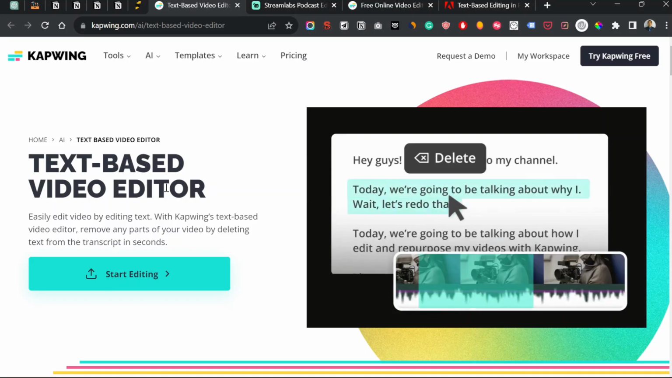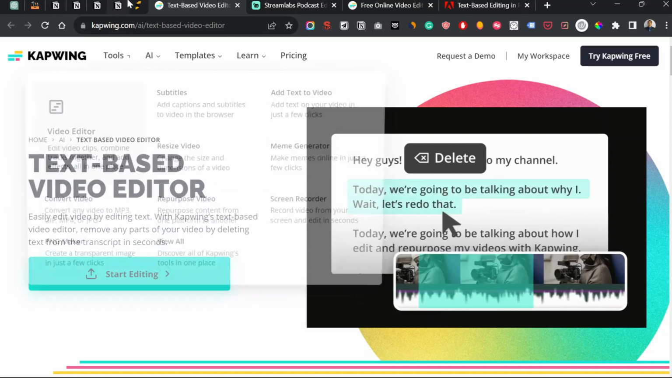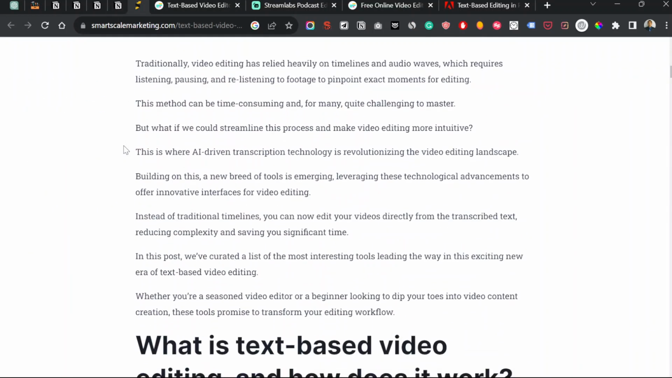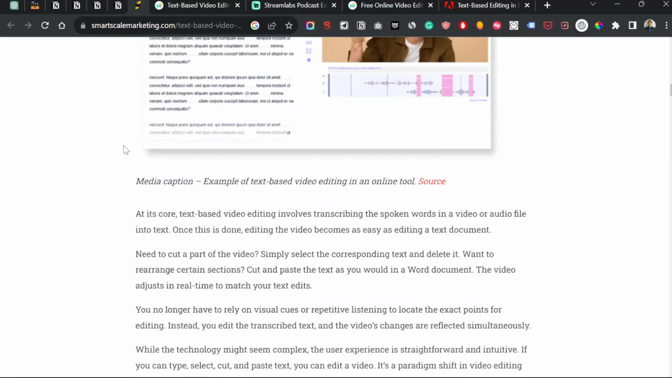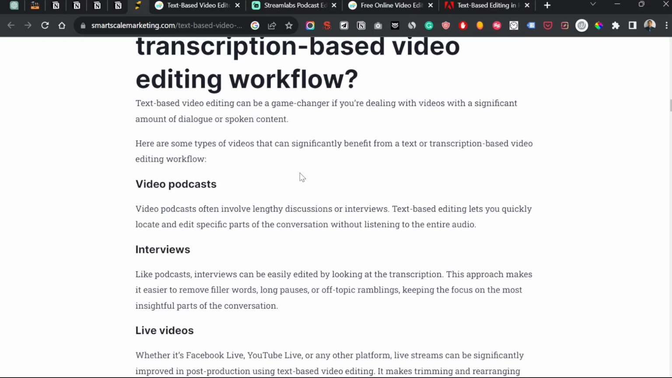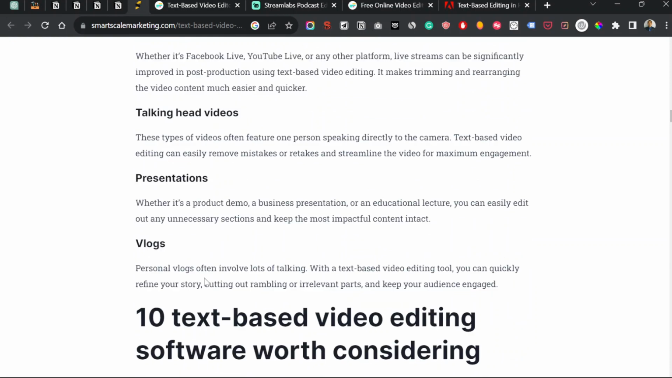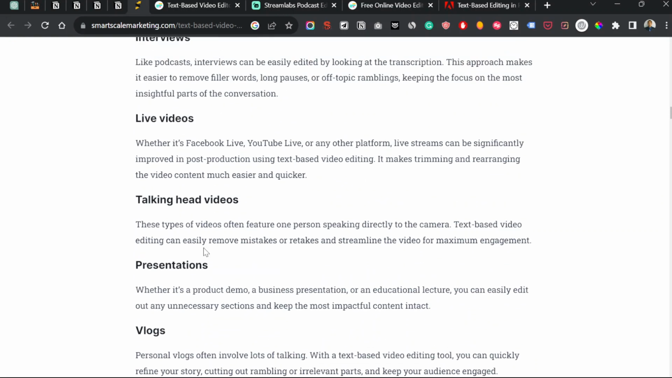editing as an option for editing many of the videos. Now, you might be wondering where text-based video editing can be used. It cannot be used everywhere. There are certain kinds of videos that really work well with text-based video editing. The types of videos that can benefit the most from text or transcription based video editing include video podcasts, basically videos with a lot of spoken content that can be transcribed. So interviews, live videos, talking head videos, presentations, and vlogs. All these video formats can be very well edited using a good text-based video editing software.